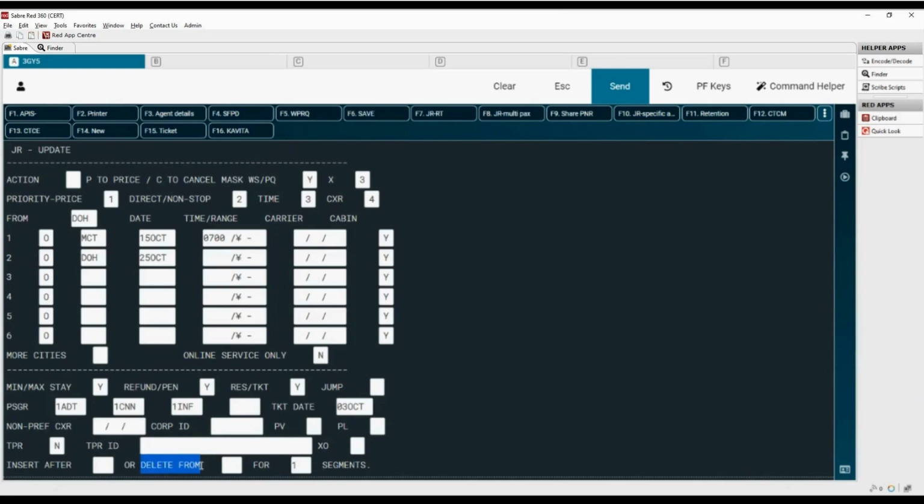Here, enter the number of the segment, which you want to delete from the trip search. Let's add number 2, and here, keep number 1. This will delete one line, starting from segment 2. Let's add segment 2 again, for trip search. Now, we can use either value P to price trip, or C to cancel pricing mask. Let's add value P to price the trip and press enter.